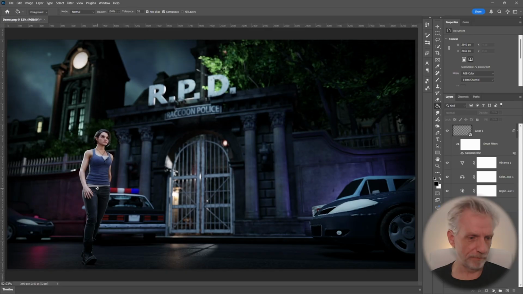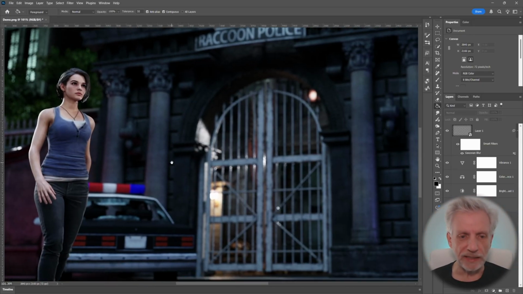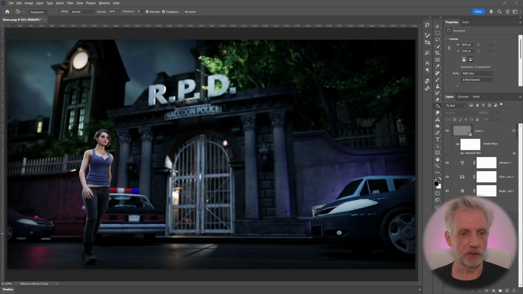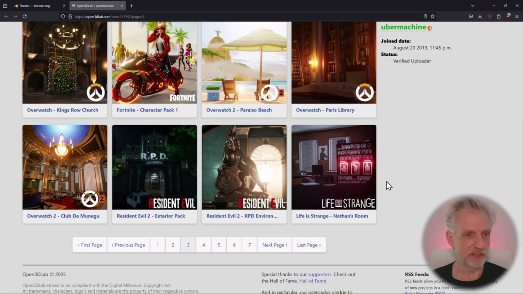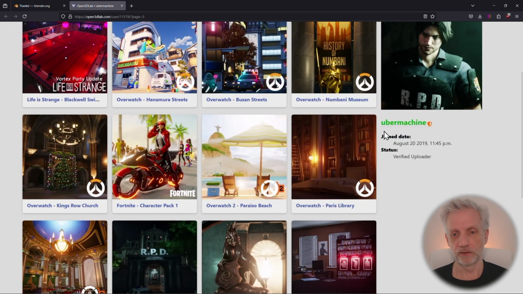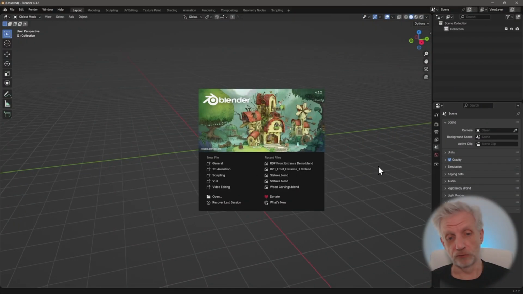This is a Cycles render, and I'll show you what this looks like and how to set this up in Blender, and I'll go nice and easy. It's a bit like a live stream, so if you want to follow along, you can grab the assets from this link here that I'll put into the description. This is from Open3D Lab, and the user's Uber Machine, and I'm using this one here, the Resident Evil exterior pack.